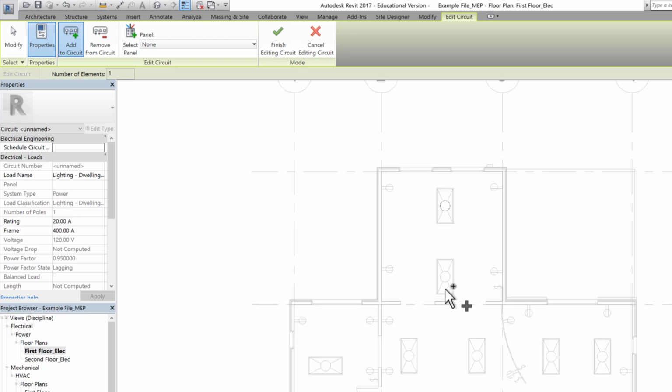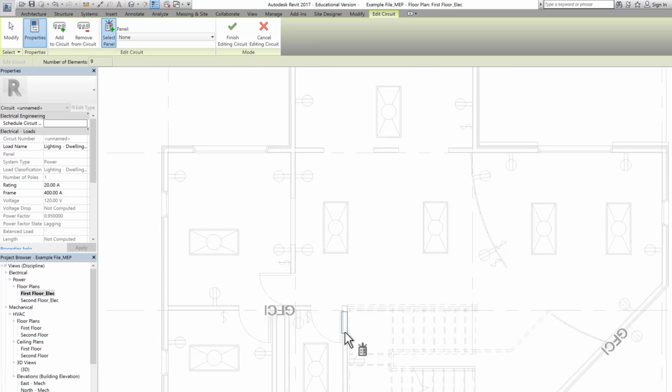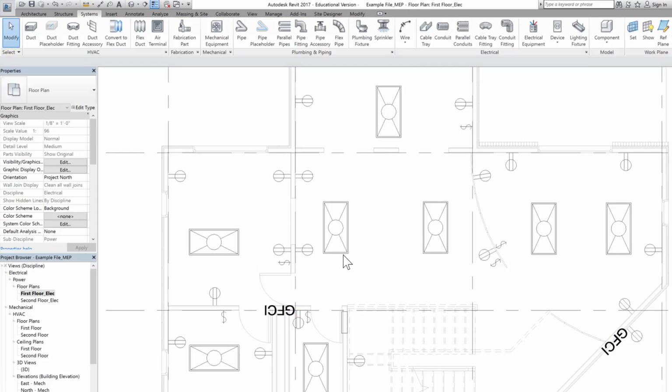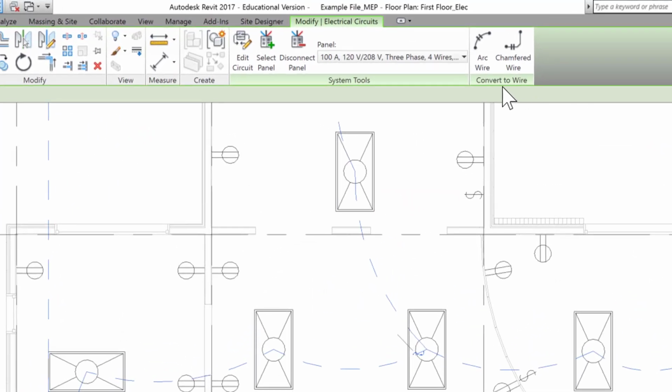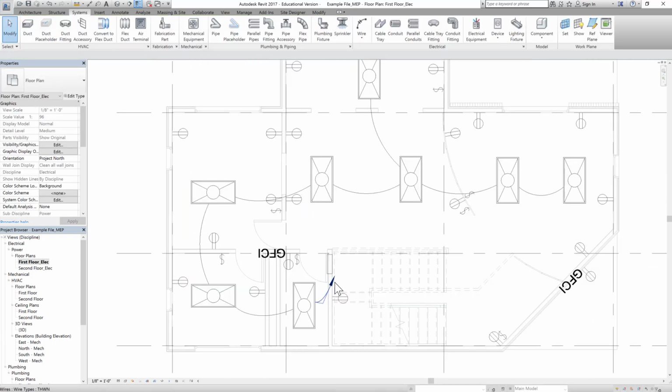So let's select all the lights. So 1, 2, 3, 4, 5, 6, 7 and 8. All these lights will be getting power, and now select panel. So click on select panel and tell the program that this is the panel which will be supplying power to these lights. Click on finish editing circuit. So now if I go here and hit tab, you see that it shows that all these lights are connected, and you see that arrow showing here. If I go here, hover my mouse, hit tab, I can click and I can say convert to wire, arc wire, and now you see that the connection is shown here. That all the lights are getting power from this panel board.